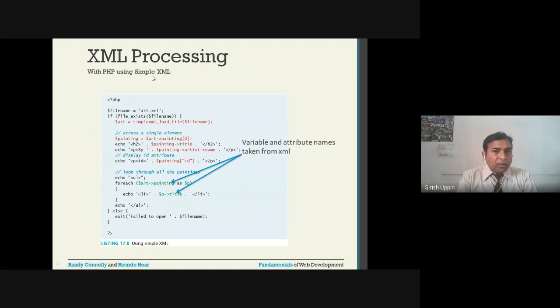Okay, PHP using SimpleXML. So SimpleXML is used. This is the beginning of the PHP code. This is the end of the PHP code. We have $filename = art.xml, that is the name of the file. Then we are going to check whether that file exists, file_exists, and we are checking the file. Then if it exists, it will come inside.